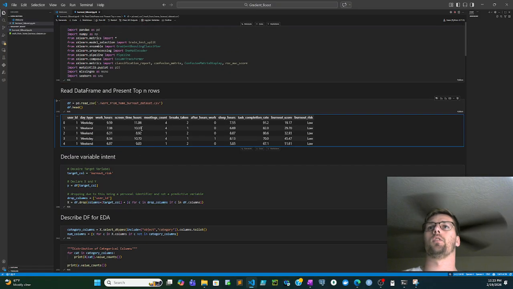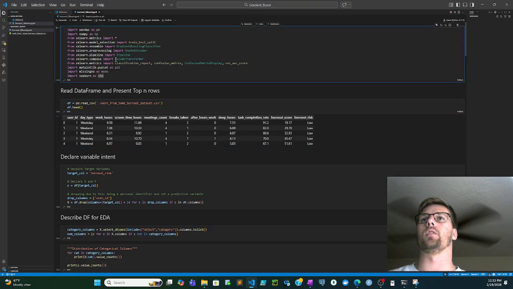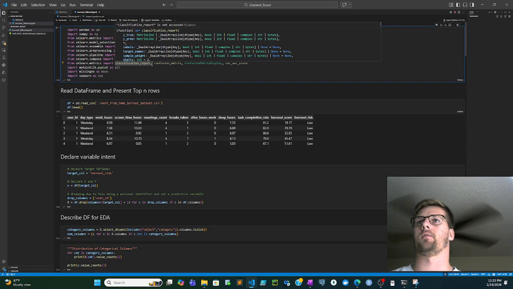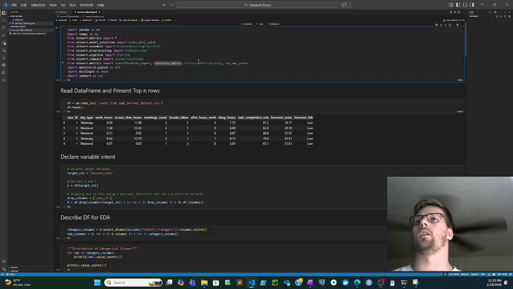Right? At the very beginning, at the top, you can see we're bringing in our libraries. We bring in pandas, NumPy. We bring in our metrics from scikit-learn. We bring in our train test split, our GradientBoostingClassifier, our one-hot encoder, our pipeline, our column transformer. Then we bring in some of our metrics, classification report, confusion matrix display, and ROC AUC score.